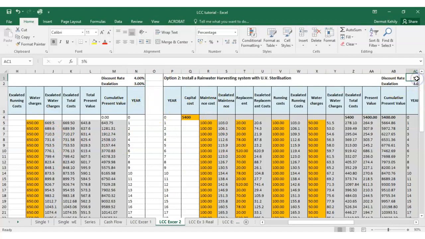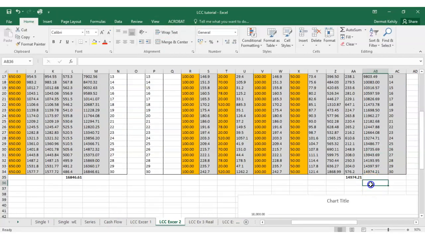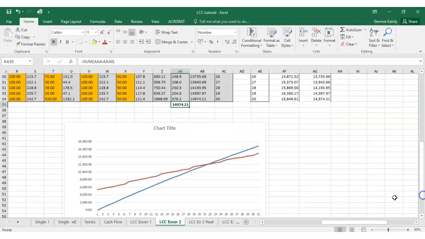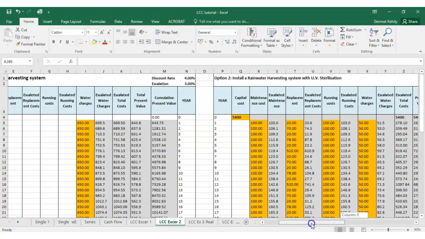I'll do it over here as well. 4%. How does it change our costs? Well, our net present value slightly changes here, slightly changes here. And there's actually a bigger difference, and our chart should actually change as well. So it actually brings back our payback period a little bit. Now we're talking about year 22 as opposed to 24, 25.